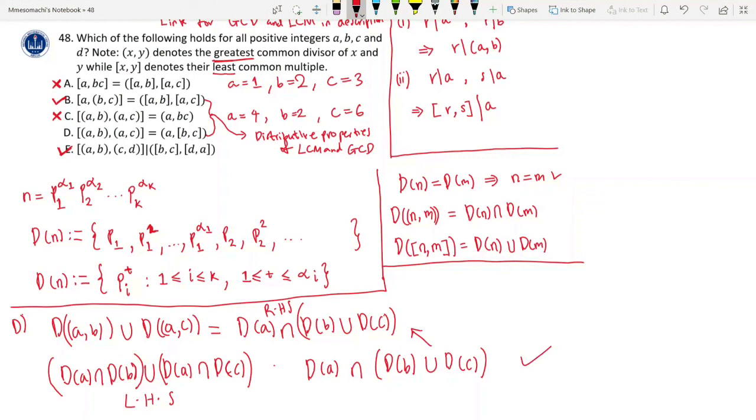So you can try and get a more rigorous proof on your own, but I don't want this video to be longer than this. So that'll be all for today, and we see that this question was actually faulty. So there are 3 options that satisfy for all positive integers.